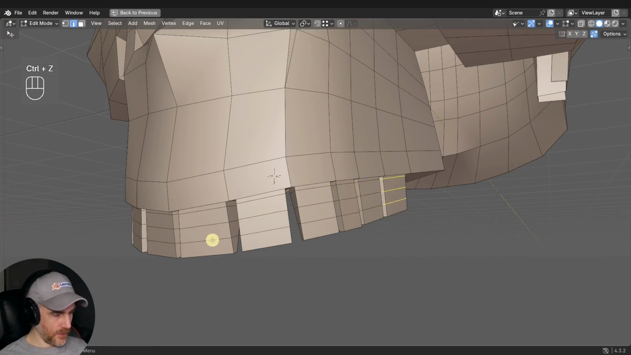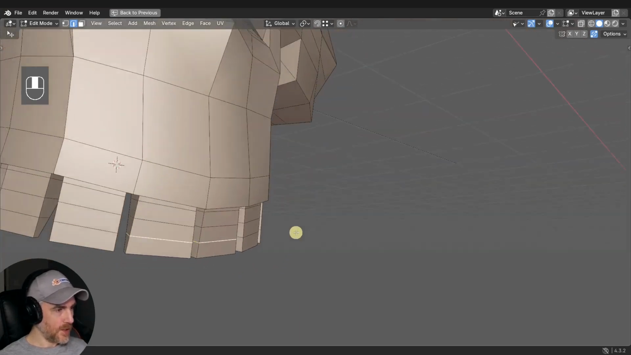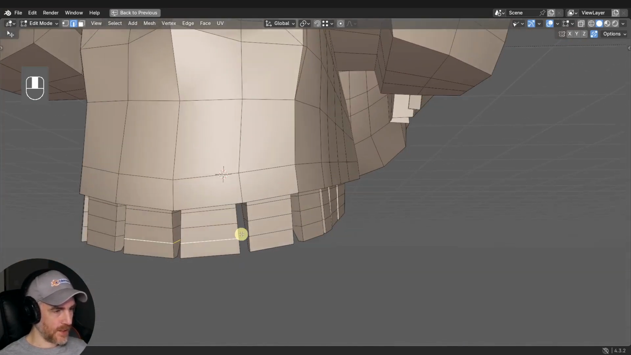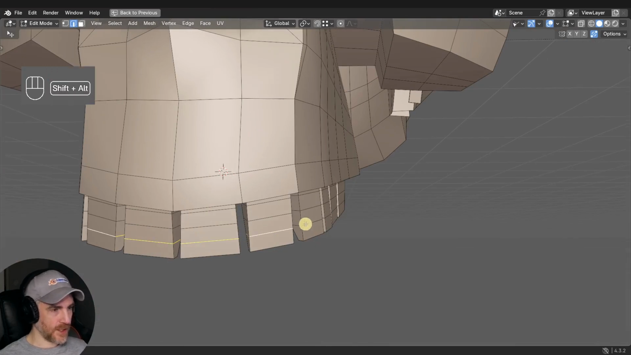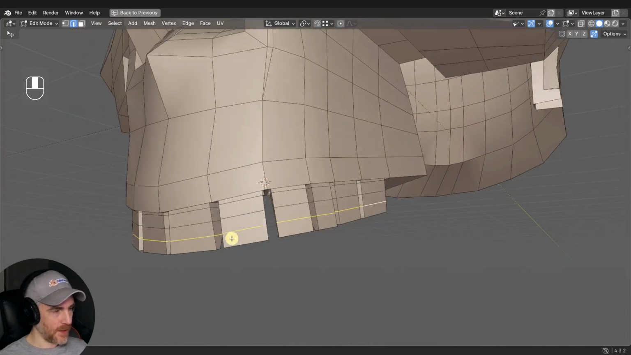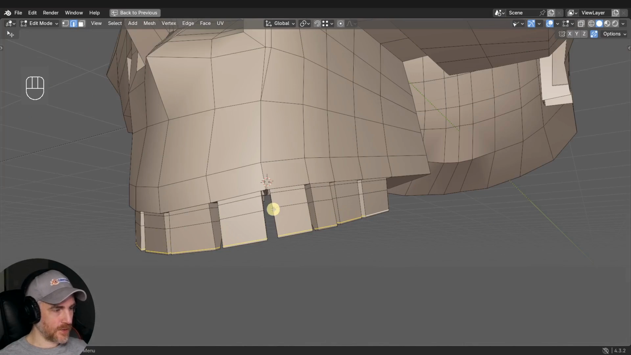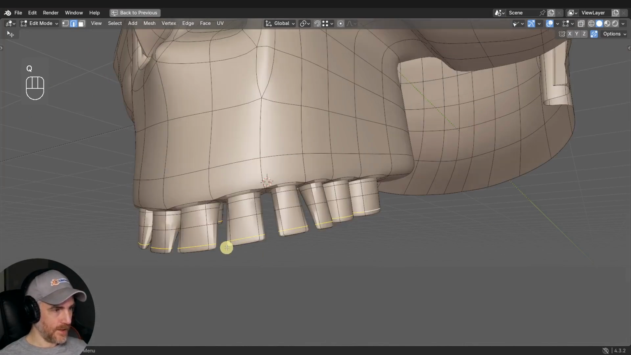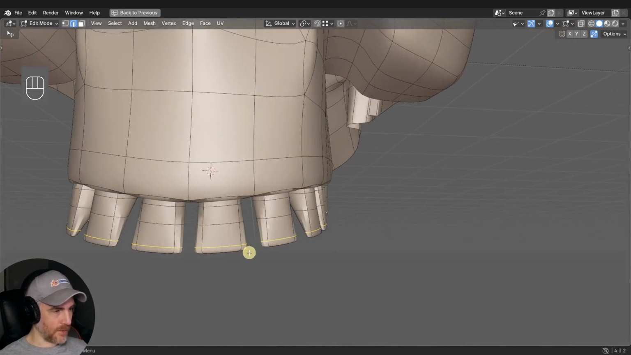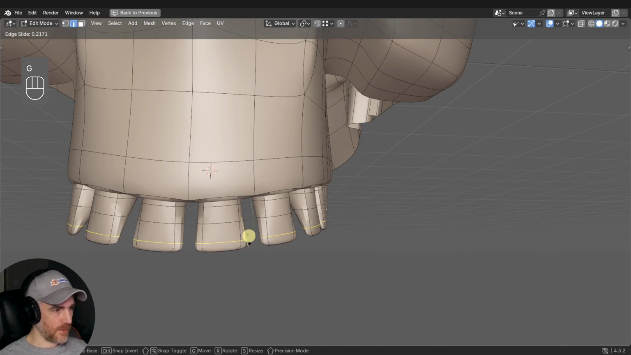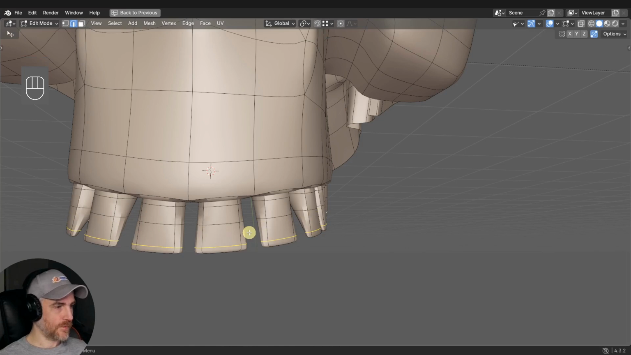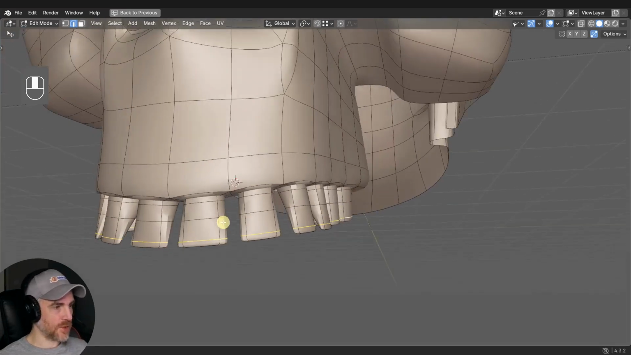Okay, and then I'm going to select this one and then Alt select this one so that just that one is selected. And then I'm going to Shift Alt select all the bottom ones here because we're going to try to do this all at the same time. Double G to slide those down, and that's going to define these teeth at the bottom. You can see if I double G to slide them up, that's what makes them more rounded. Just regular subdivision surface modeling.